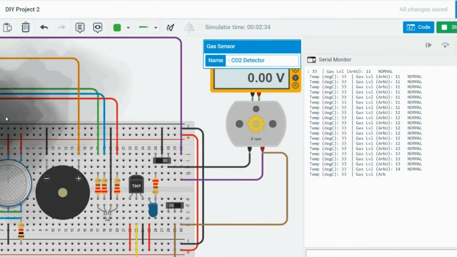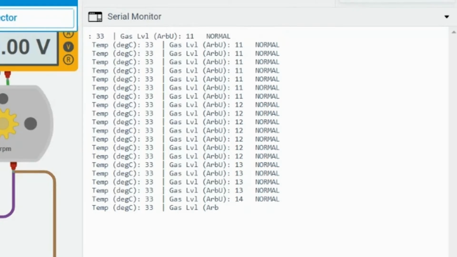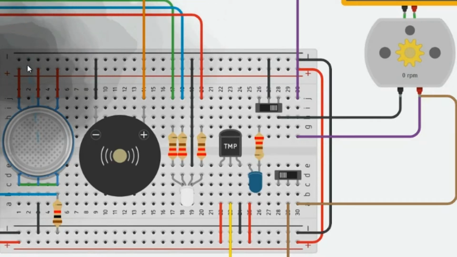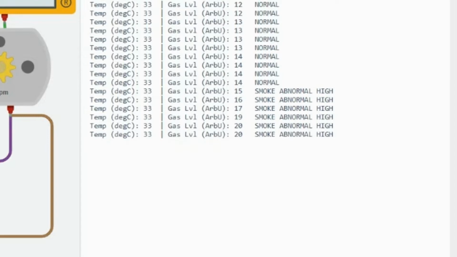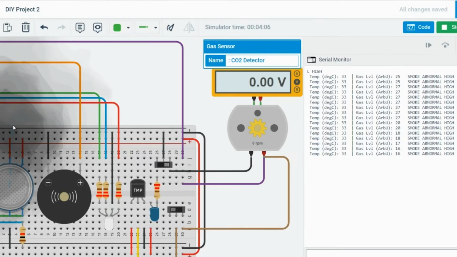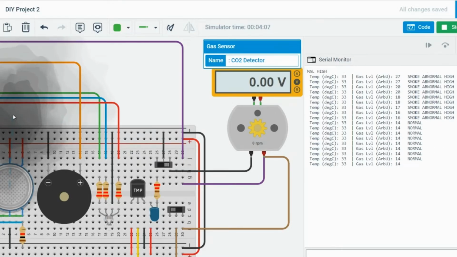Now, if the gas level increases beyond 15, with the temperature remaining fine, a similar overall approach is taken, just with a different sound, a different LED color, and a different warning message. Again, there's no spraying as the sensor was in all likelihood set off by nothing more than stray smoke.